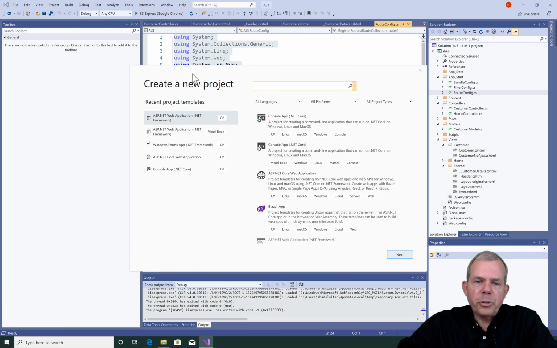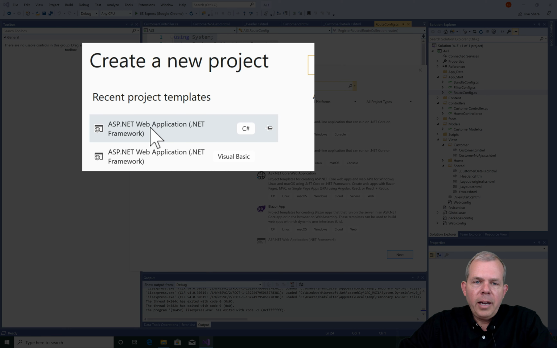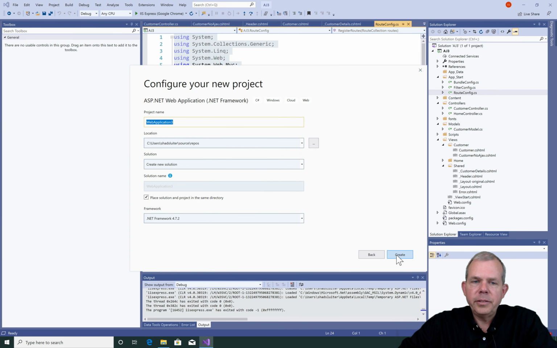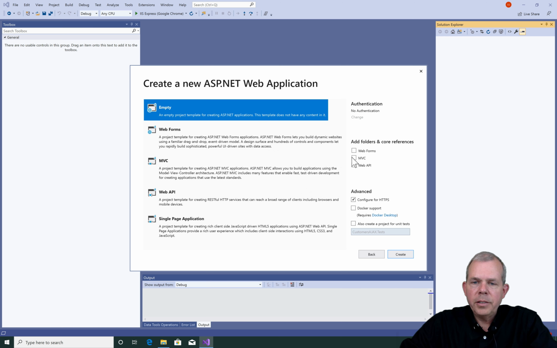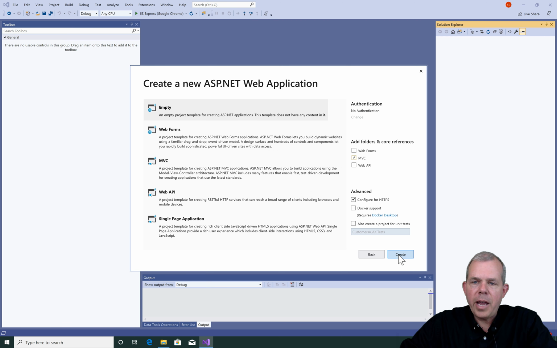So I'm working with Visual Studio 2019. I'm going to choose a .NET Framework ASP web application. I'm going to name my project something like Customers with Ajax in it so you can see what the demo is about. The .NET Framework is 4.7.2. For my project, I'm going to choose Empty, select the MVC folder, no authentication, and click Create.